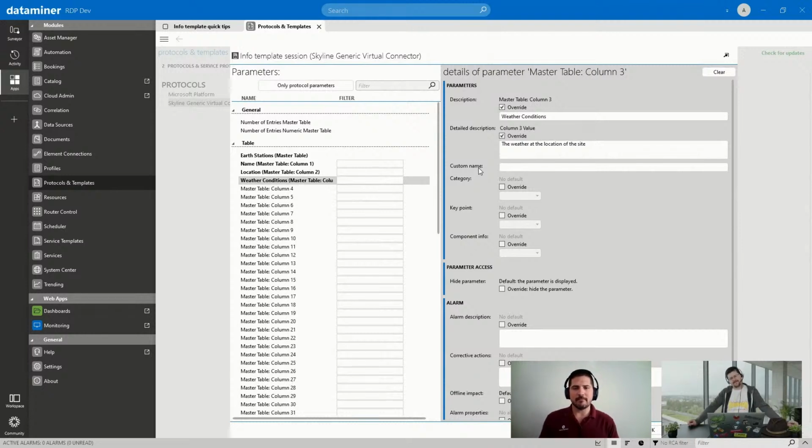A custom name is useful sometimes within Data Miner when you have multiple connectors that have the same parameter integrated, but the developer at the time decided to name it differently. For example, some people could call this field weather conditions. Other people could call it conditions. Other people could call it weather.